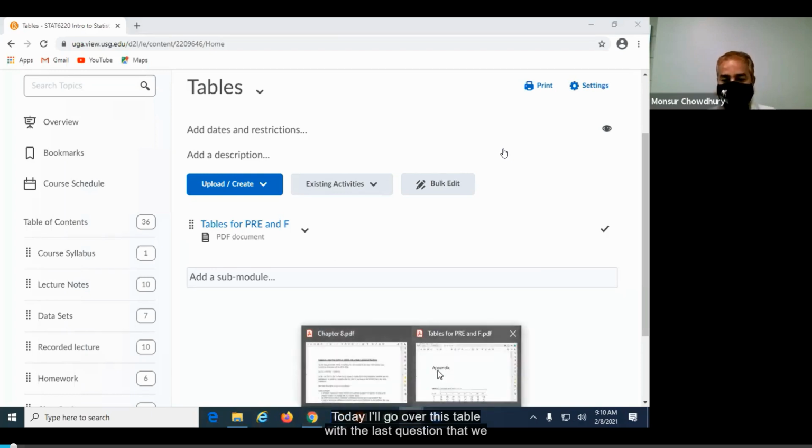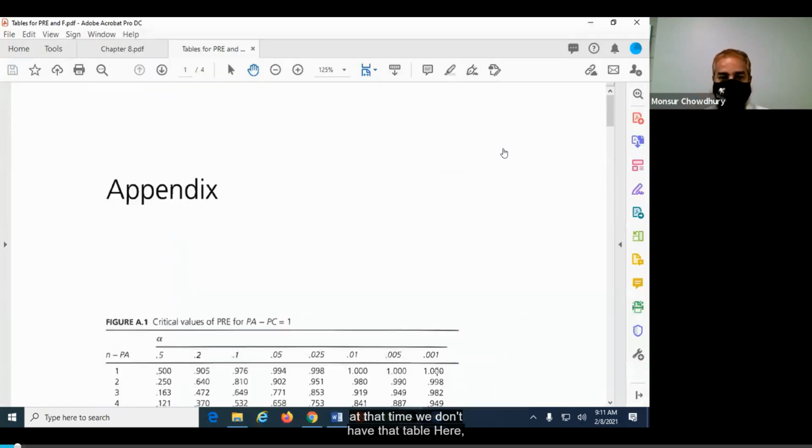As I told you that I will upload the table, so I uploaded it here, and today I will go over this table with the class question that we did last time from chapter 6, and I showed you that, okay, you have to look at this table. So I realized that maybe I need to go over one more time to show you how to look up the values in the table. At that time we didn't have that table.